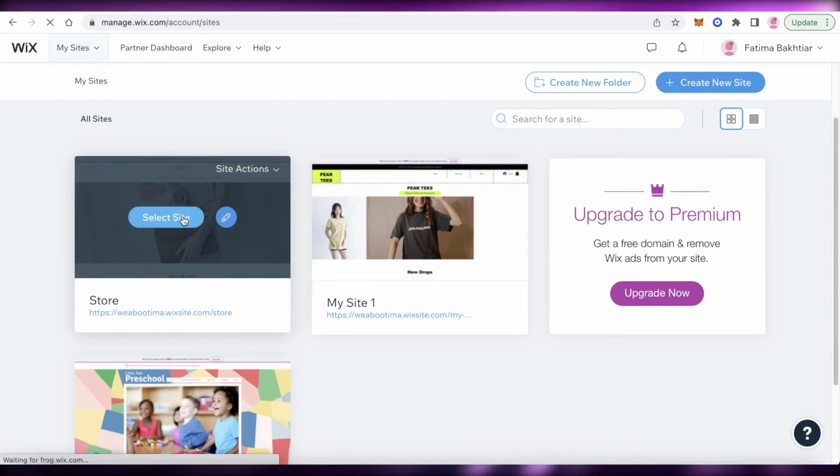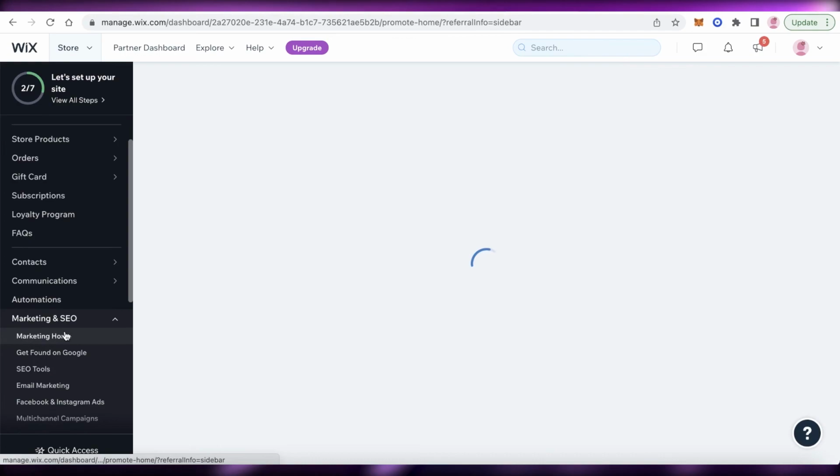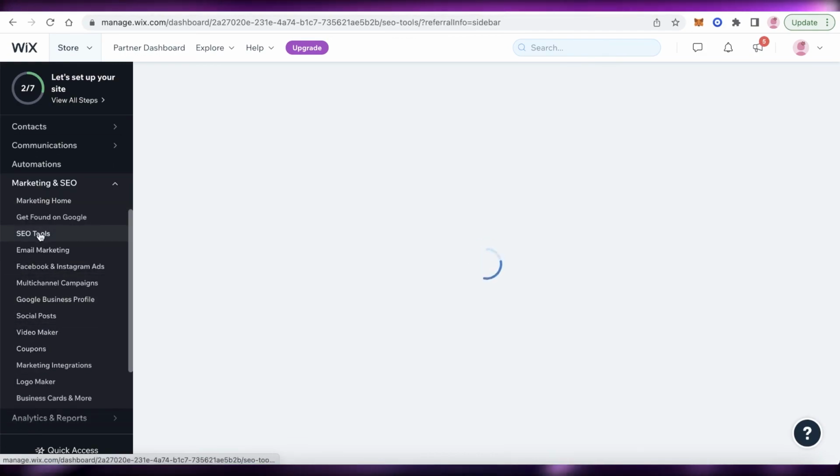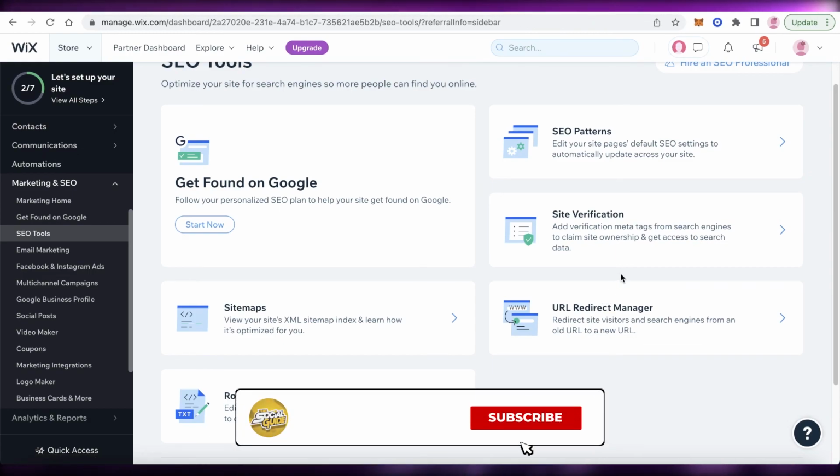And if you're using Wix or any other platform, you can go into your website settings, and then you have your SEO and marketing settings available as well. So you can do further ad management and marketing management from there to get more clicks and views on your website. You can see over here, you have SEO tools, you have email marketing, ads as well, and you can also take a look at the default SEO settings with SEO patterns, site verification, and redirect manager, to have the best experience for your customers on your website.